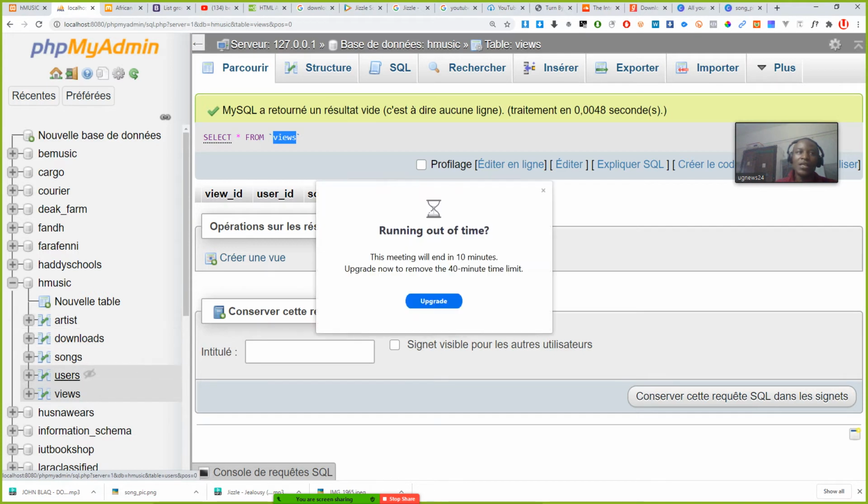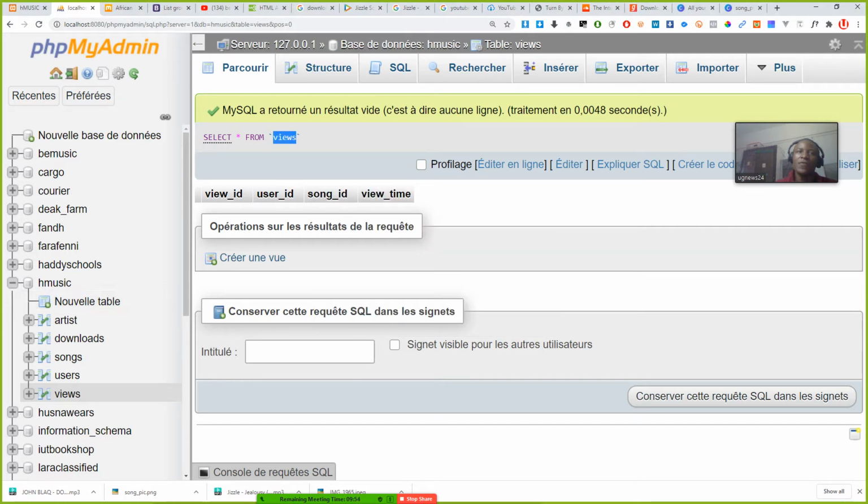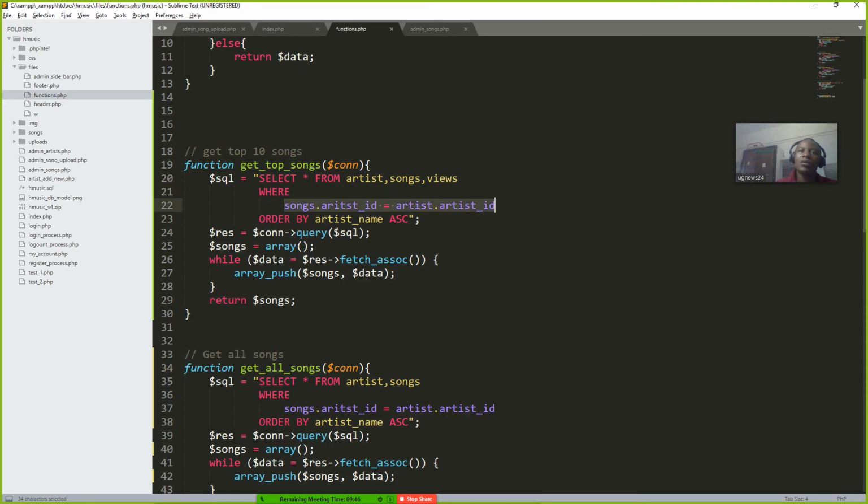Now, if one of the records has no view, you see there's no view so far, then it means each record must have a view. But when it sees that there's no view, this condition of selecting from 3 tables will not be satisfied and will return nothing.